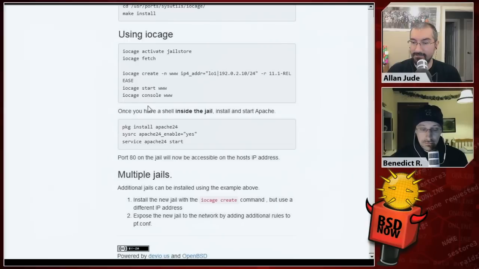Once you're inside the jail, you can just install Apache, set it to start at boot, and run it. It's pretty straightforward. If you have multiple jails, you can just run the create command again, start it and console into it, and it's all set. And then you could use something like Nginx to actually do routing.